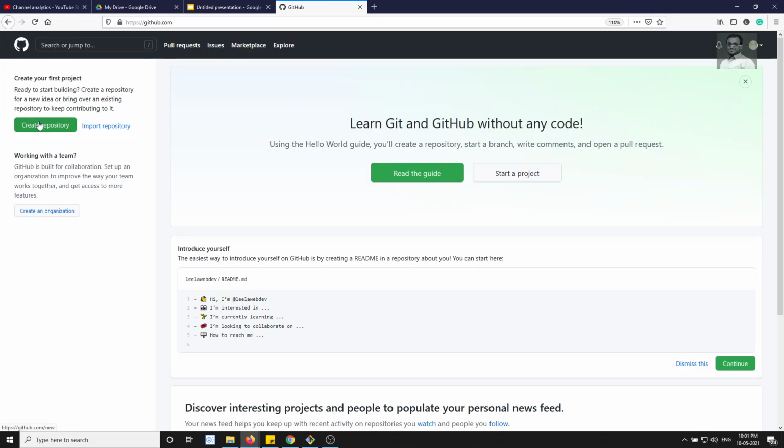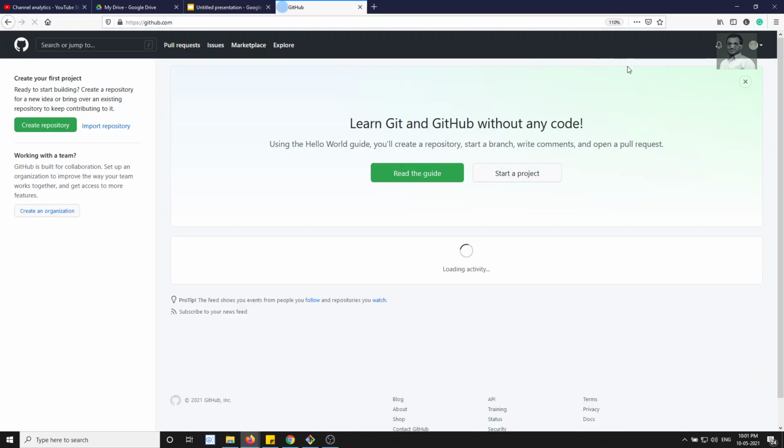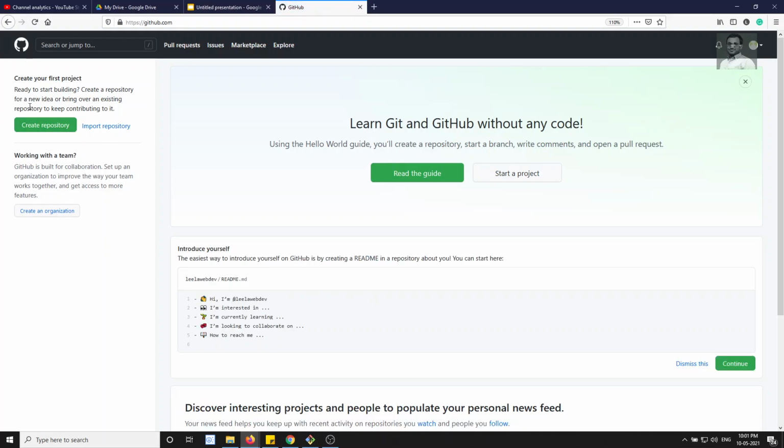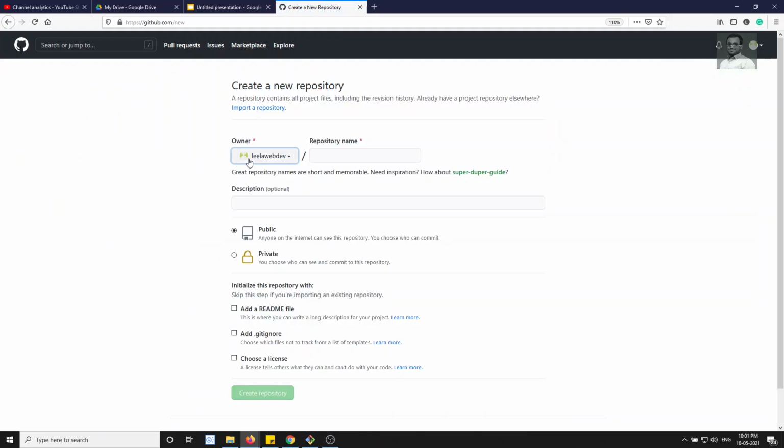You will be able to see the option when you go to the GitHub homepage. After logging in, you will see the create repository button. You can click on this create repository button, or otherwise you can click the new repository button here. I am clicking this create repository button, and here you will be able to see the repository name. So here you need to give the project name.